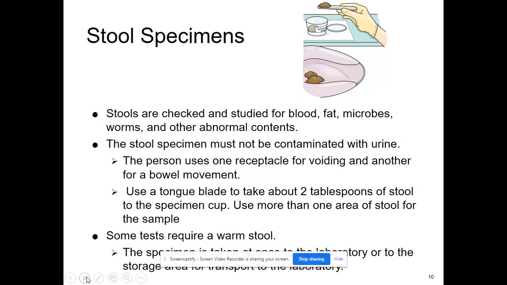Okay, so stool specimen. When you want a patient to give you a stool specimen, they cannot urinate. So if you have to get a stool specimen from somebody, you might want to tell them, I need you to go to the bathroom if you feel like you have to urinate first, and then we're going to work on getting the specimen for stool. Okay, they cannot be mixed.